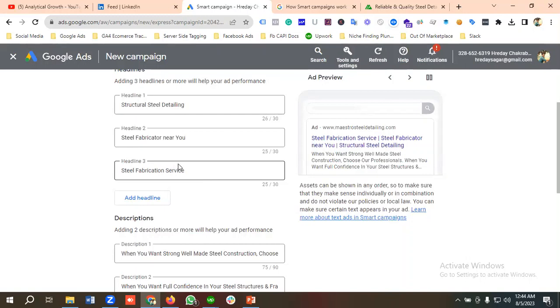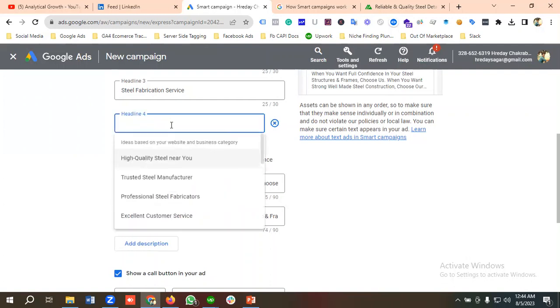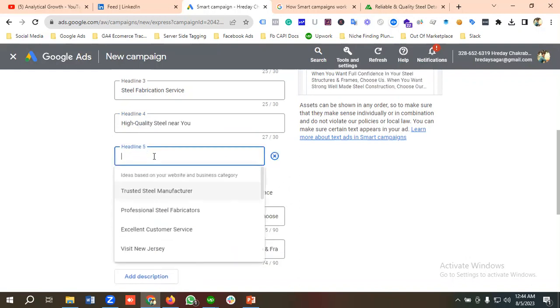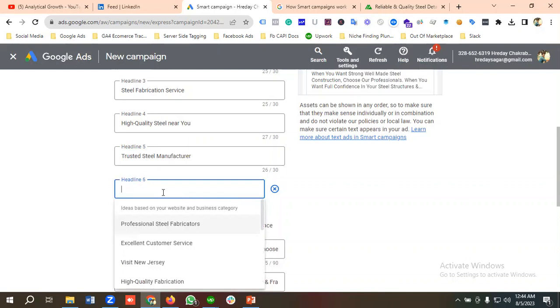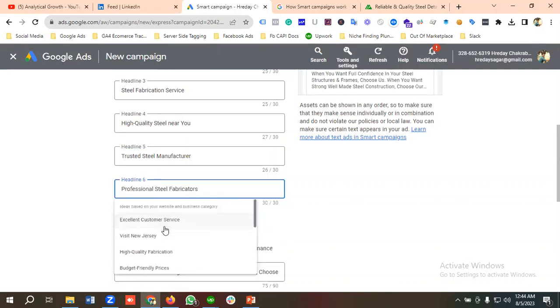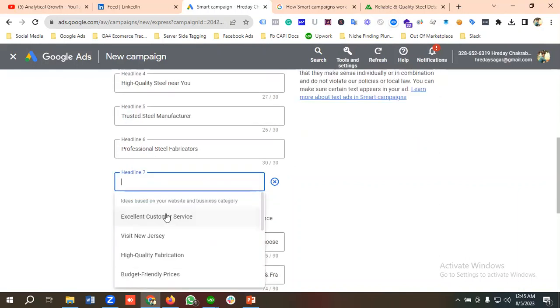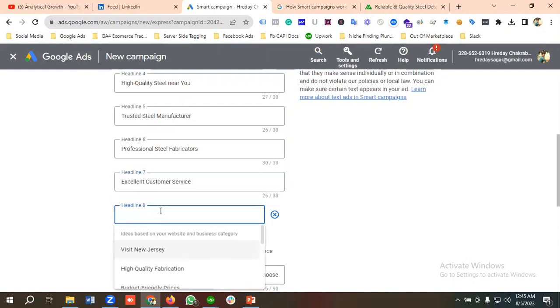And as the third headline, I'm going to be using steel fabrication service, and I'll click on add headline. And as the fourth headline, I'm going to be using high quality steel near you, and I'll click on add headline again. And as the fifth headline, I'm going to be using trusted steel manufacturer, and I'll click on add headline. And as the headline 6, I'm going to be using professional steel fabricators. I'll click on add headline. And as the seventh headline, I'm going to be using excellent customer service. I'll click on add headline.